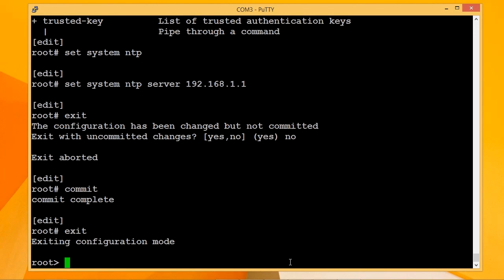So in this demonstration, you saw how to configure the date and time either manually or using NTP as a protocol.